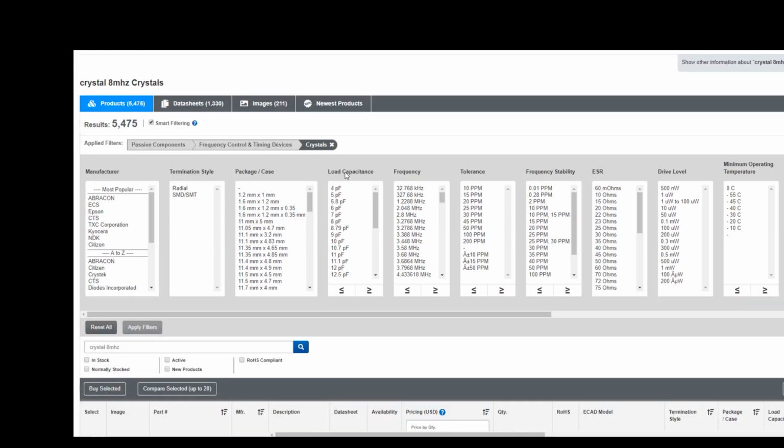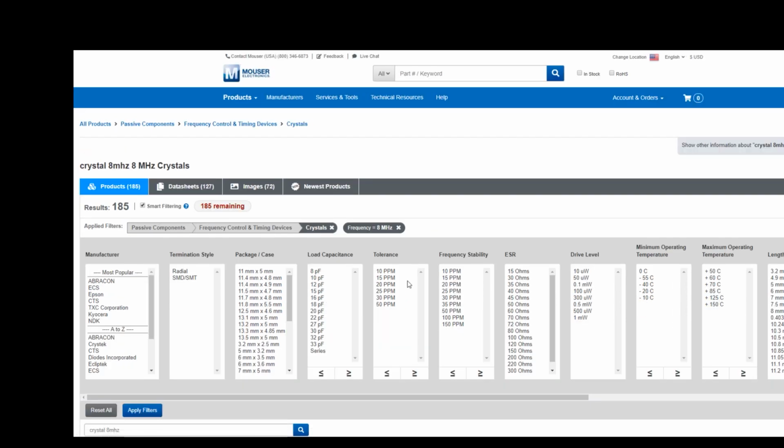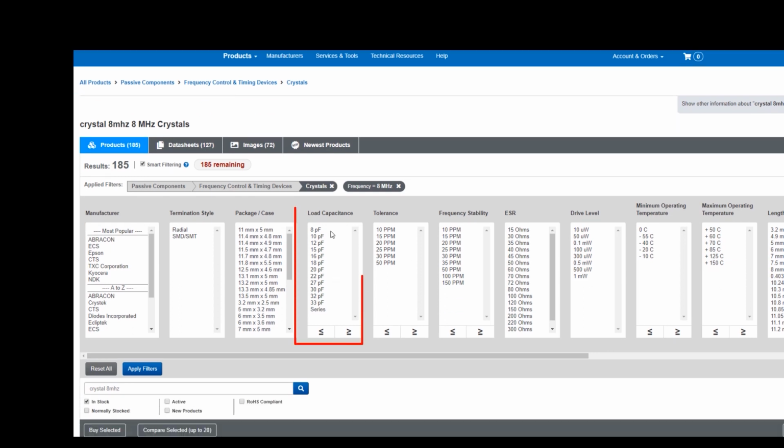Notice they're not all exactly 8 megahertz, because what Mouser does is it puts the number 8 into the search field, and so all crystals that have a frequency with an 8 in them show up in this pick list. So we have to scroll down and do one more thing, which is put 8 megahertz in there. Come over here, click in stock, apply filter. Now we have 185 left. Notice that we have a wide range of load capacitance, package and case sizes, ESRs, all kinds of things.